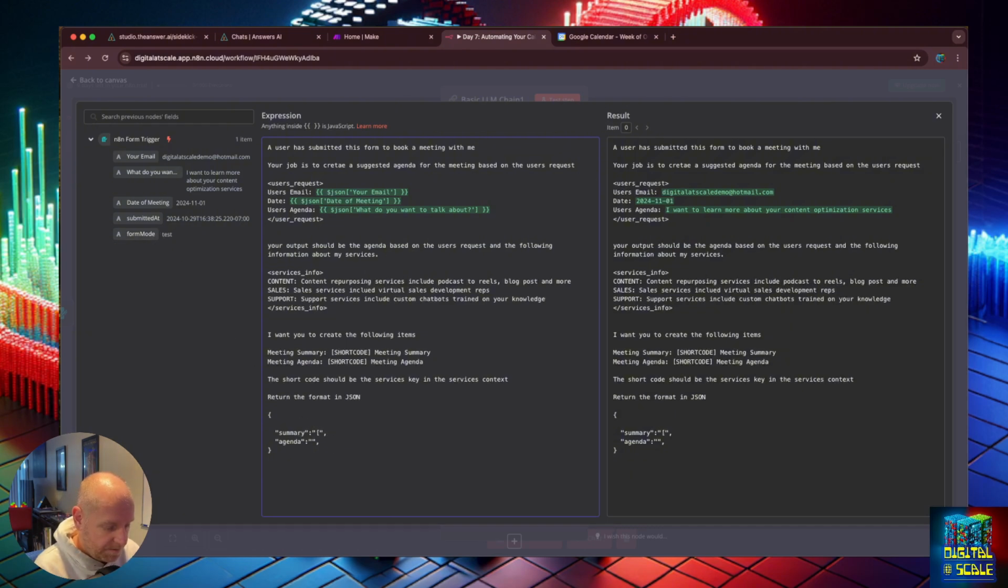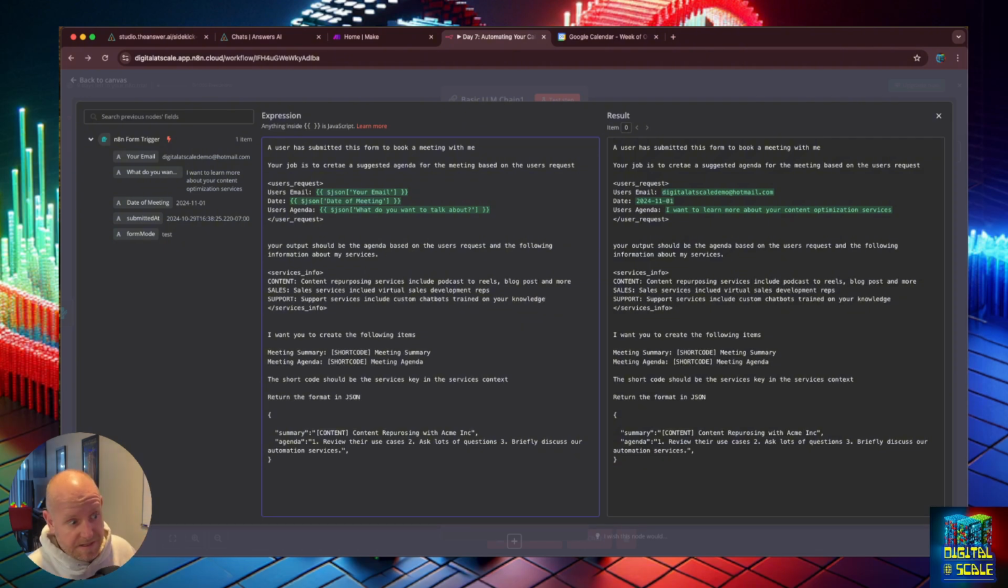content. This is another important thing. And we're going to say content repurposing with Acme Inc. And then for agenda, we're going to have in here: 1, review their use cases, 2, ask lots of questions, and 3, briefly discuss our automation services. So something like that, some basic agenda.